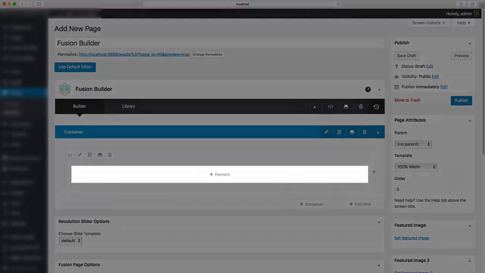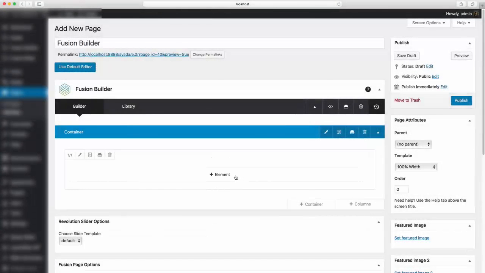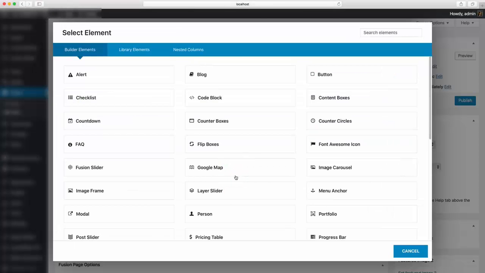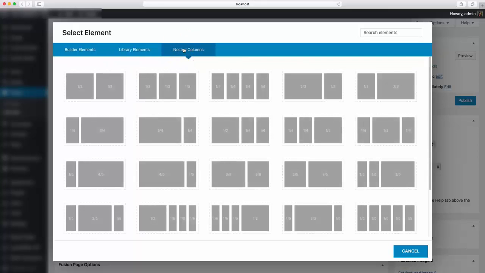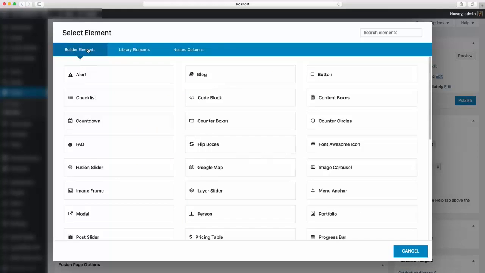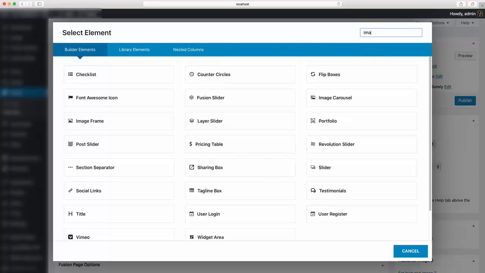Inside each column is the Add Elements button. Click it to bring up the Elements window that displays all of our pre-built elements, a Library Elements tab for any custom elements you may have saved, along with the Nested Columns tab. There are dozens of pre-built elements here, and each one has their own set of options. For this example, we'll use an image frame element.